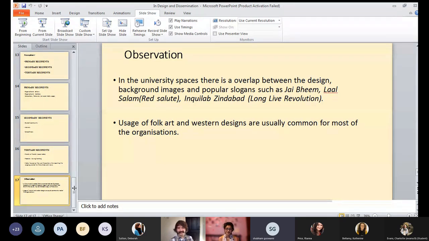Thank you, I'm sorry. So it's basically in the university spaces, there is an overlap between the background design and people, there is a collection which becomes stagnant, and they use such jargon and slogans like Jai Bhim, Lal Salam, the Red Salute, and Inqilab Zindabad, Long Live Revolution, and so on. Use of folk art and Western designs is usually common for most of the organizations. So thank you. I hope I have done justice in saying.